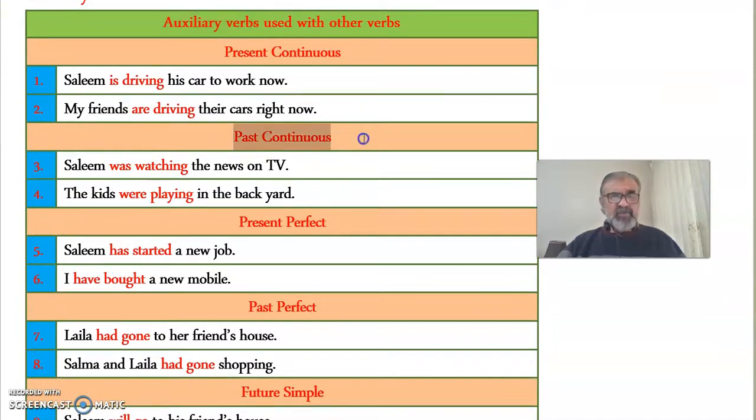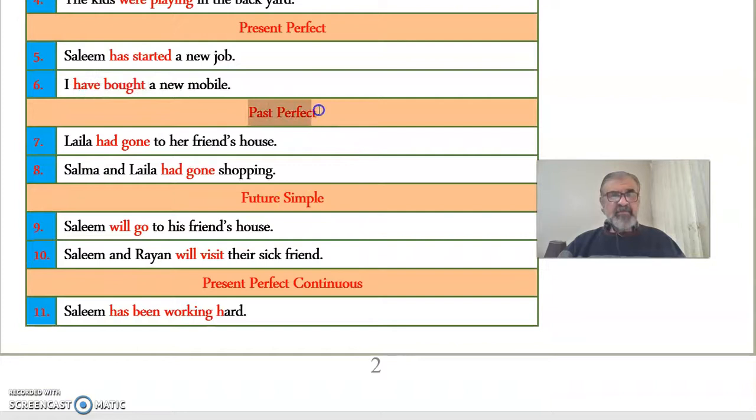Now the past continuous. Salim was watching. The kids were playing in the backyard. Now present perfect. Salim has started a new job. I have bought a new mobile. Past perfect. Layla had gone to her friend's house. Selma and Layla had gone shopping. Future simple. Salim will go to his friend's house, and Salim and Ryan will visit their sick friend.